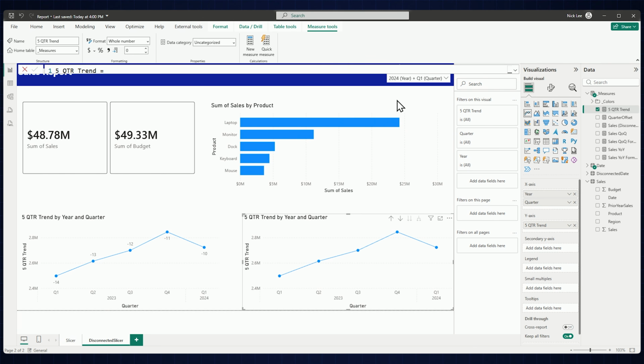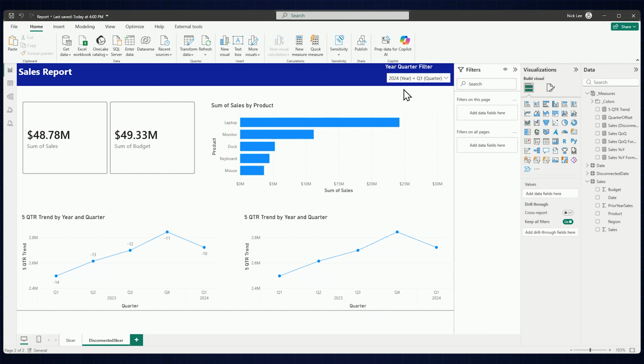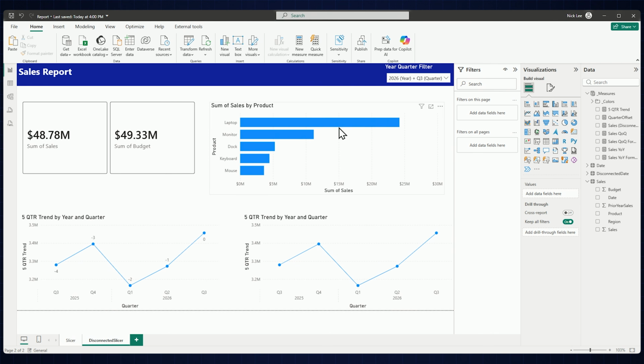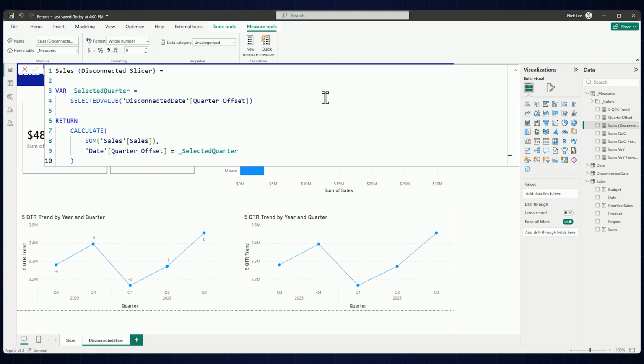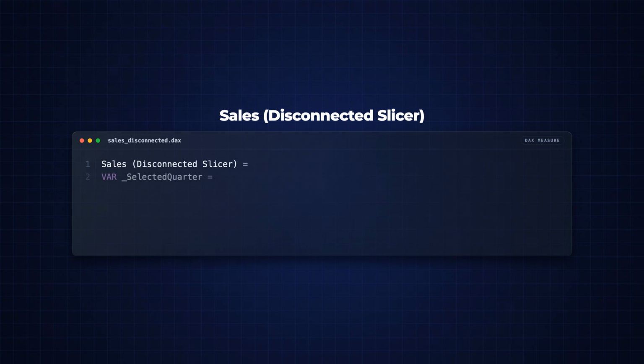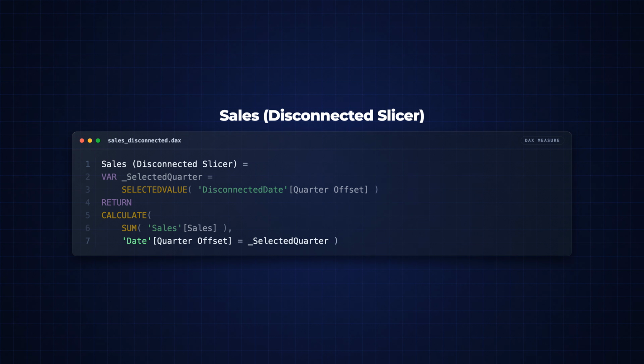All right. So this is a perfect use case for a disconnected table slicer to be able to accomplish this type of logic. But now we run into another issue that you probably noticed so far. When I choose a specific quarter in here, my other visuals besides my line charts aren't working at all. They're not behaving whatsoever. Well, I just made a quick measure here that does, hey, just do a sum of sales where the quarter offset equals the selected quarter from the disconnected table slicer. It's able to pick that up in context.